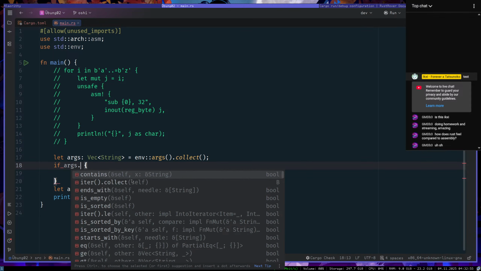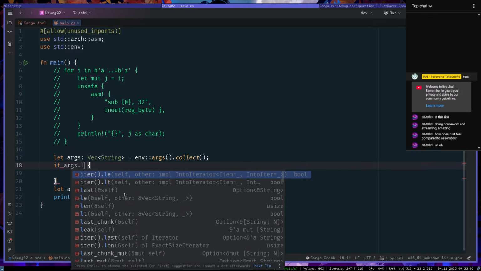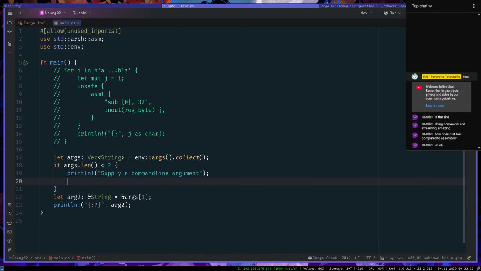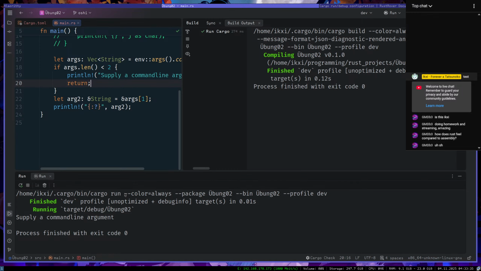Args dot is okay. Args length under 2. Print line: supply a command line argument, and return. Cool.